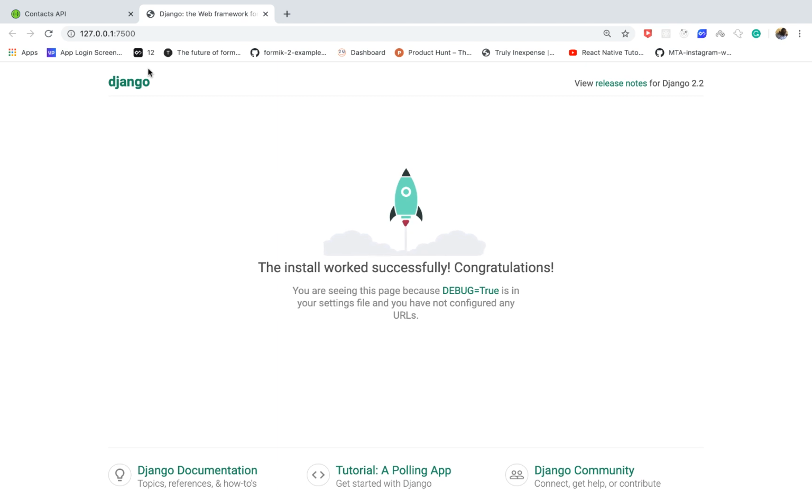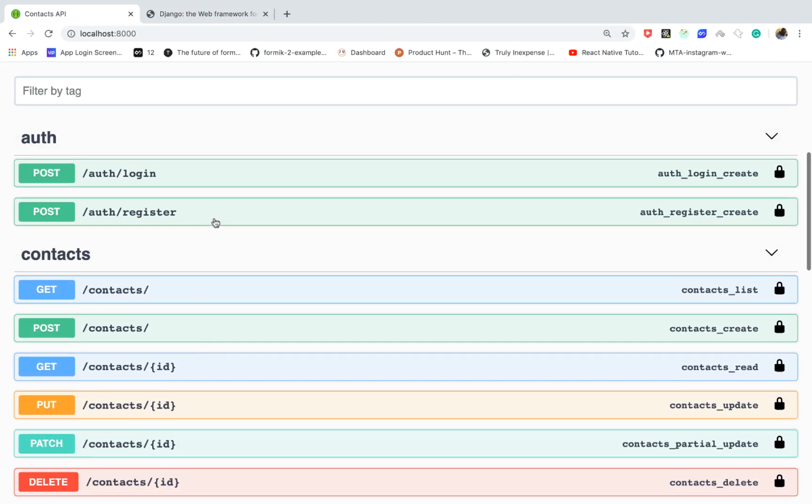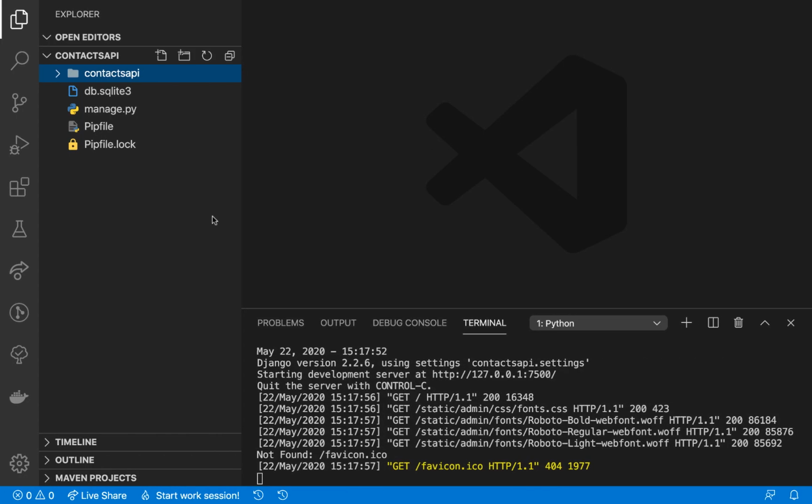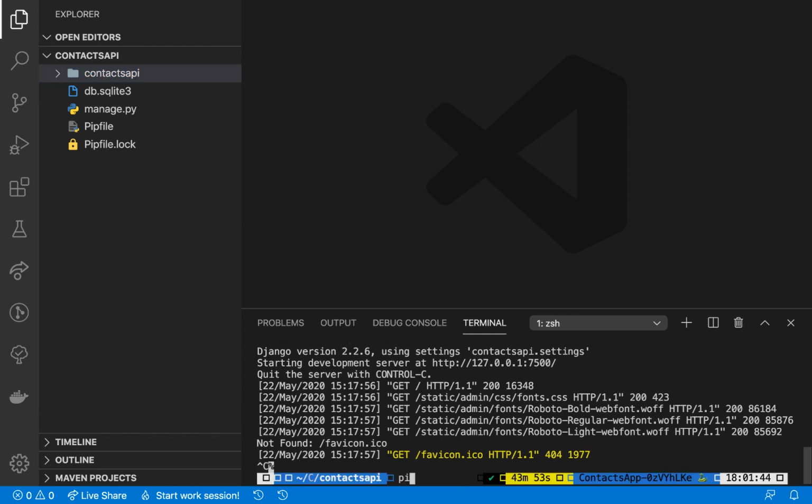Welcome back everyone. Last time we were able to set up Django, it's up and running on our machine. So now I want us to go ahead and start registering the user so we'll be able to work on this endpoint here. So right here in our project, I want to start by getting Django REST Framework installed. So run pipenv install djangorestframework.